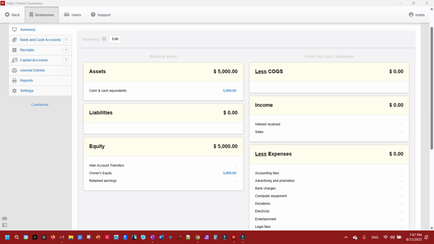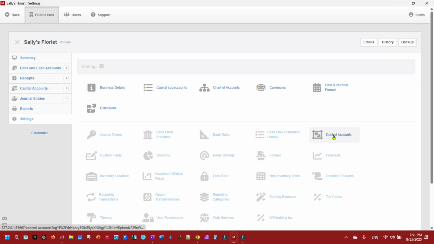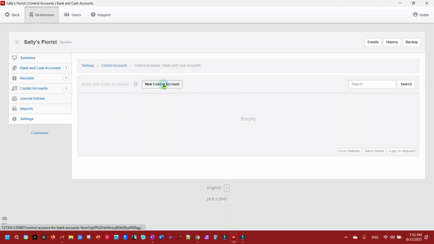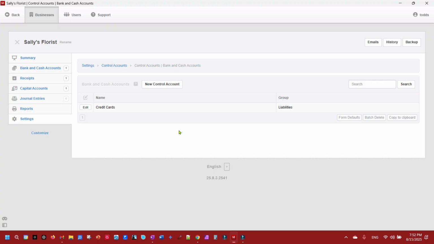So the first thing we want to do is create a control account. A control account is a special account that you really can't adjust in and of itself. I'm just going to show you how that works in just a minute. First, go to settings. We're going to click control account, then bank and cash accounts. New control account, we're going to call this credit cards. And credit cards is a liability, so we're going to select liabilities and create.